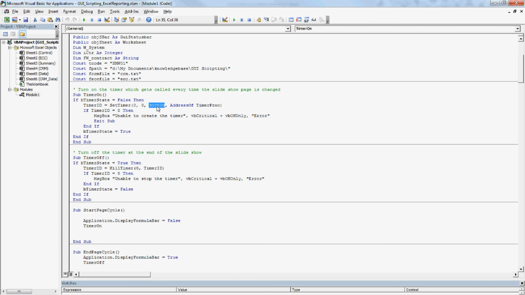Anyway, I'm not really good at math. And then if the timer ID is 0, then you just display a message that you couldn't create a timer, and then you exit. So something has happened in Windows. I can't really figure out when this would happen. It has never happened for me. I just copy and pasted this piece of code from somewhere, and it just works fine. And at the end, I'm setting the timer state to true. So if you happen to click on the button twice, it's not going to create two timers or anything like that. And the timer off is an equally simple piece of code.